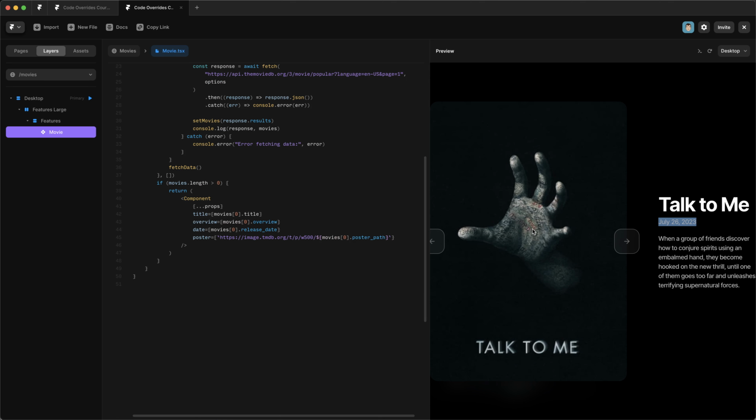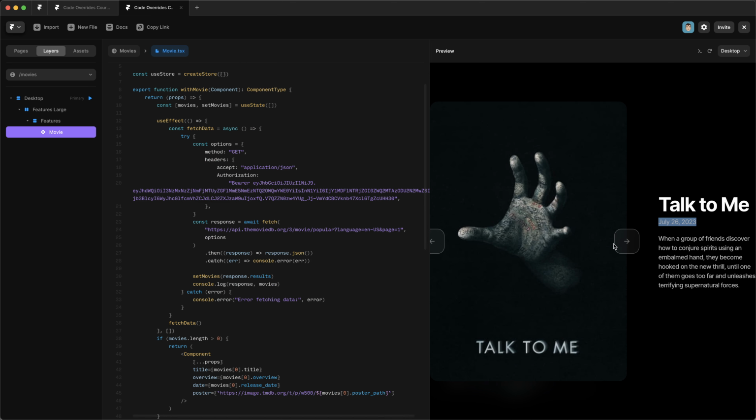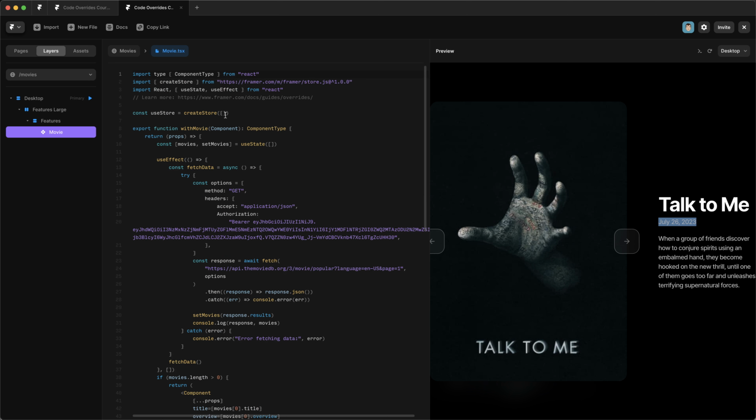Okay, so the next thing we need to do is create two overrides that help us go forward and backward through this list. Now the way we do this is to set up an index in the store. So we have our store over here, and we're going to say index equals, I'm going to make it 0 for now, which will keep it the same.